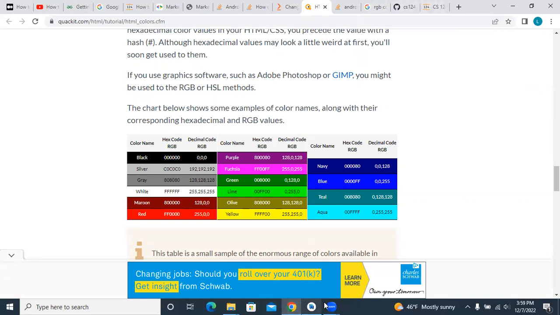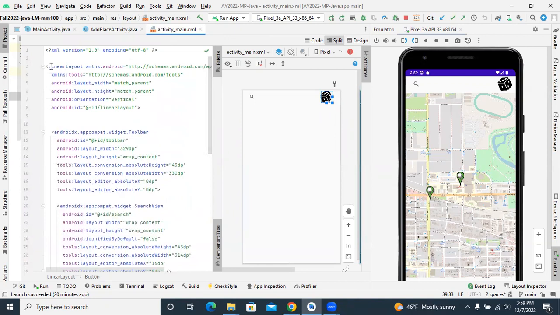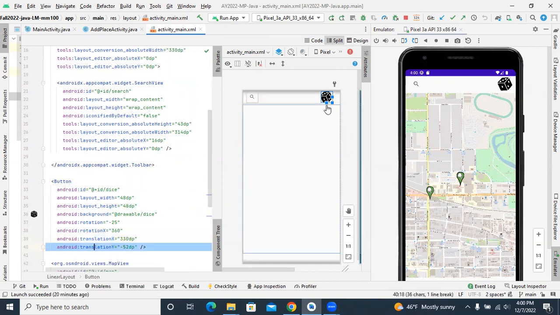Some of the problems that I faced were, I didn't know how to set the position of the icon here. So I was fiddling with changing the linear to relative, and it was actually very easy to change. You just had to change translation X and translation Y to whatever position it is now.